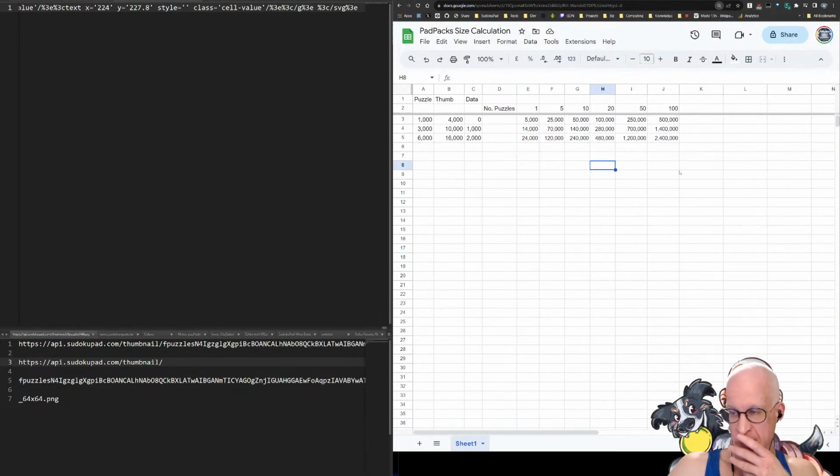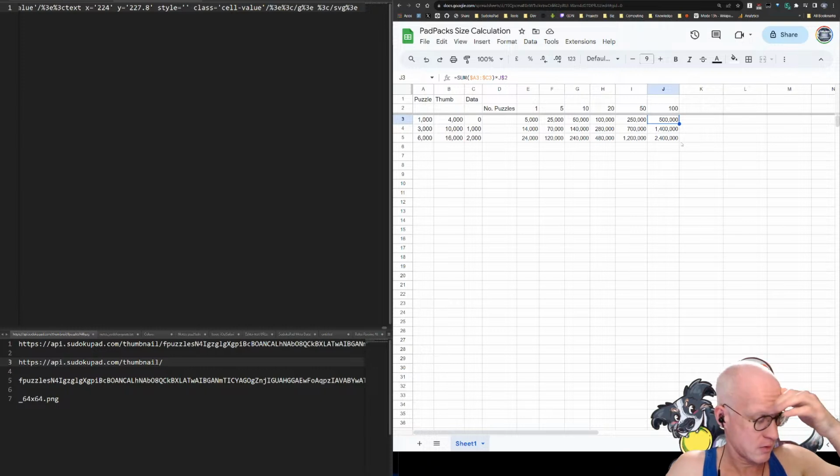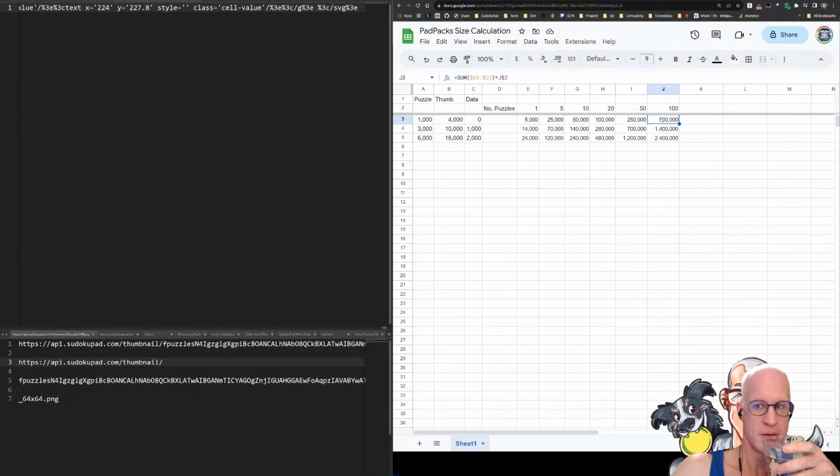All right, so the idea is a puzzle pack of 100 fairly large puzzles with big thumbnails would be 2.5 megabytes. And that's, I think, where our pain barrier is. 500 kilobytes, I think, is okay for a large, like 100 puzzle pack, right?